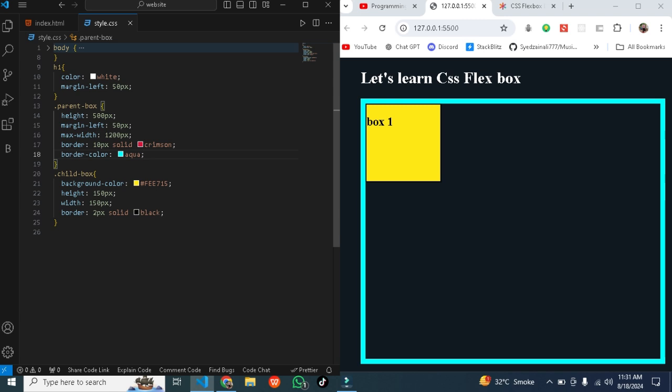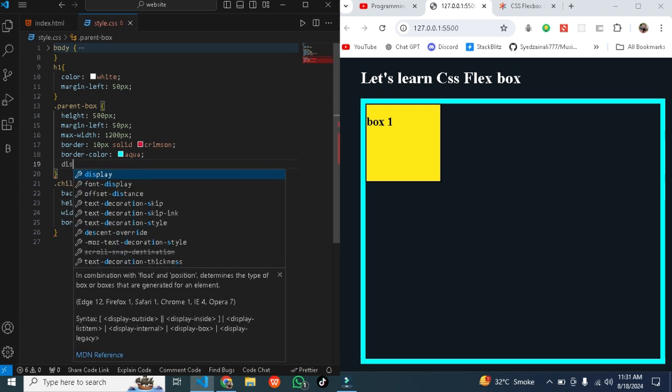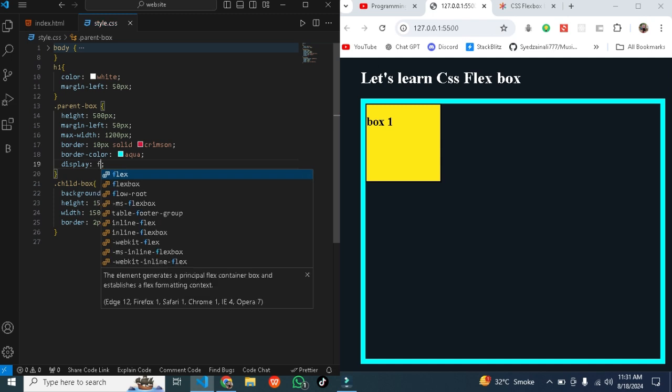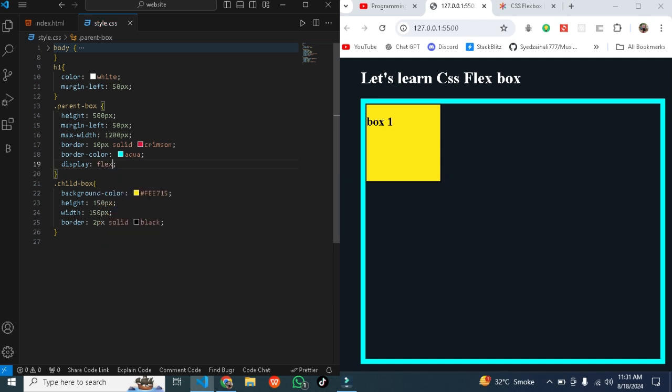Now we are going to make our display flex. Here is the property which is called display. When we add display flex, there is no change that appears on the right screen in the website, but the thing that will happen is the properties that we are going to use. So the first property of display flex is the justify-content property.